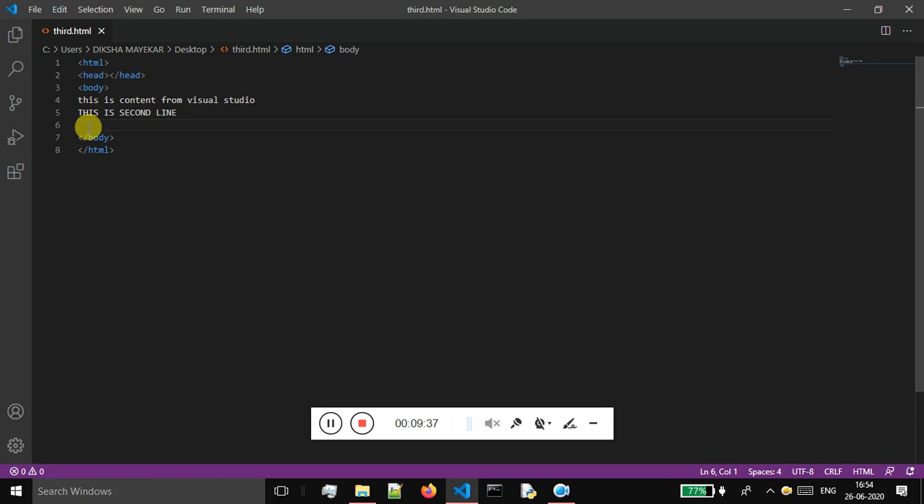Because now if I'm just saying H1 and hitting enter key, it is automatically writing me the opening tag and the closing tag. Okay, so now if I'm just saying P, which is paragraph tag, and if I'm hitting enter key, it is directly writing the opening tag and the closing tag. Okay, so you don't have to do any hard work over here.